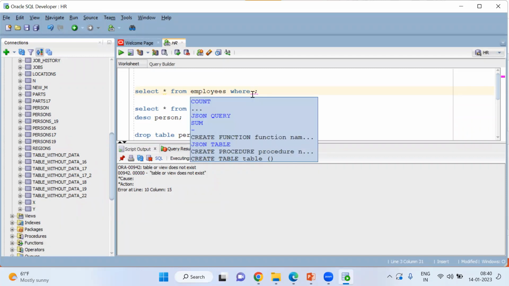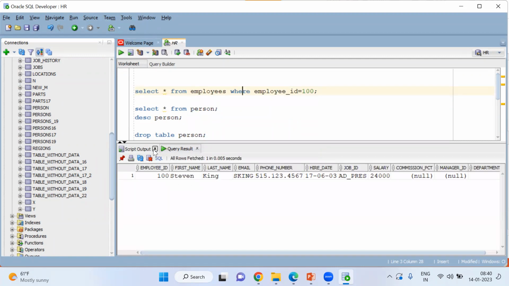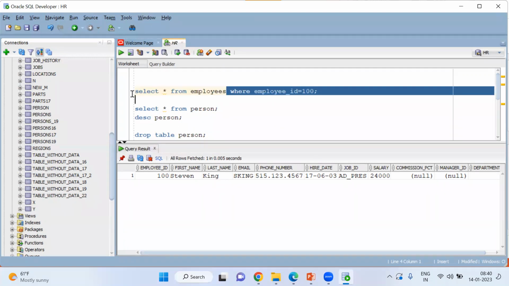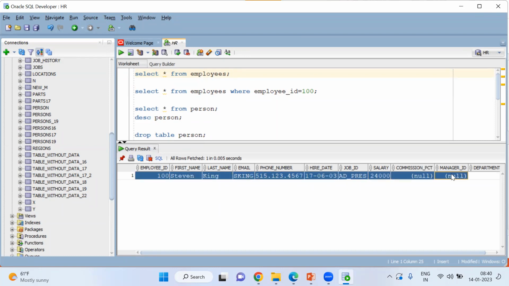You write like this: select star from employees where employee ID equals 100, correct? Yes. Now you run this one, and you got this output. You can save it with another query also, but this is not going to save it. Whatever select statement you are writing is temporary. Now we run this one. When you run another select query, this output will go off.